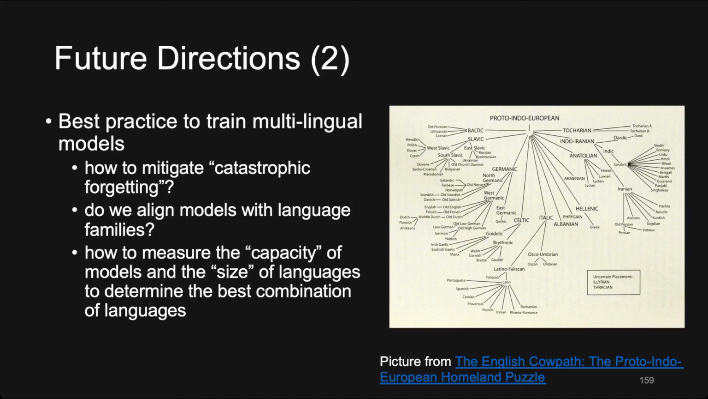Another interesting question is how to measure the capacity of models versus the size of languages. We can imagine that when we put more languages into a single universal model, it needs more parameters to capture the variations in the data. However, we don't know how to measure the model capacity or the language size so that we can determine the best combination of languages in the same model.